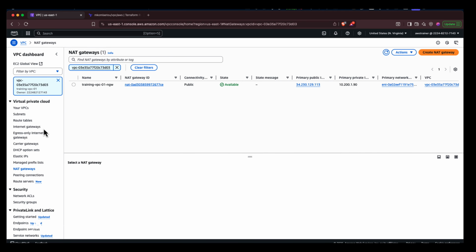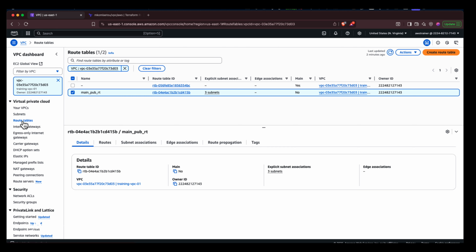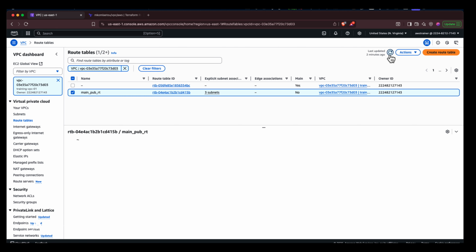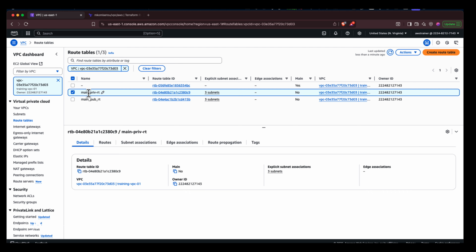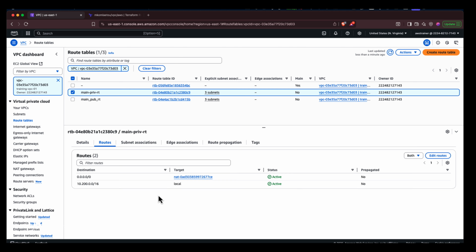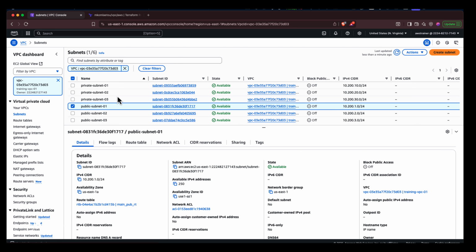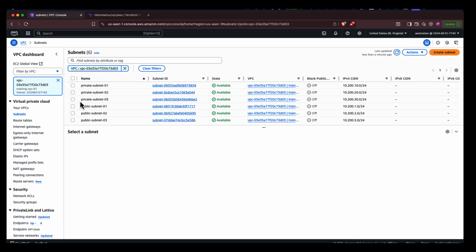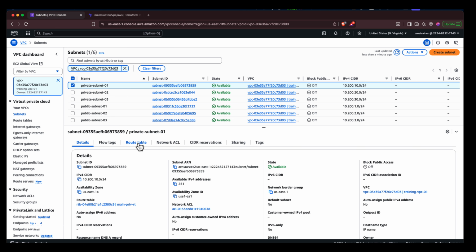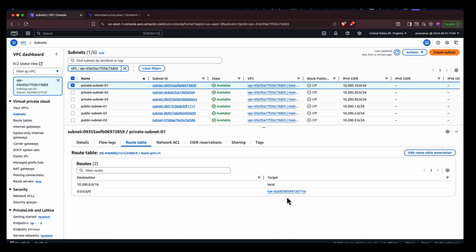Now let's go back to our routes and refresh this page. Here we go. Now we have a private routing table, and we can see it's pointing to the NAT gateway. And if you also go to your subnet and select one of the private ones, now we can see that, yes, we have a route to the NAT gateway.